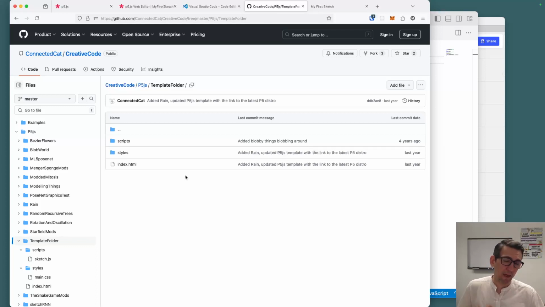But this template, I find it very useful. You can feel free to use it. I will include the link in the video description, or feel free to create your own, right? But what we're going to do now, we are going to start our own little folder on the desktop. So let's do that, new folder, and then we'll call it my first sketch. There we are. And then we are going to open this up in Visual Studio Code.